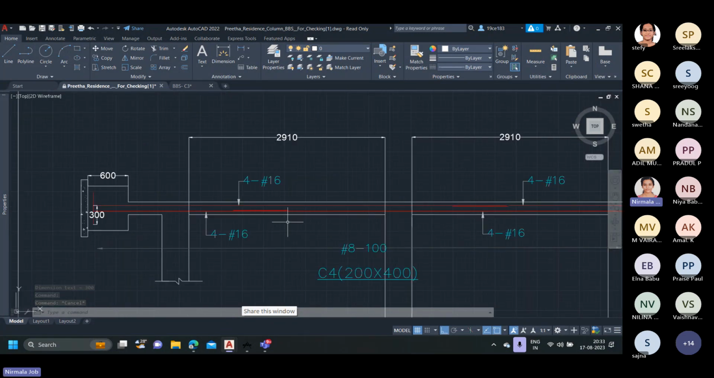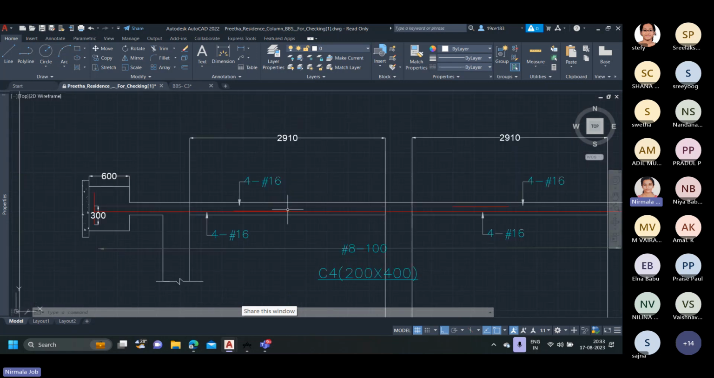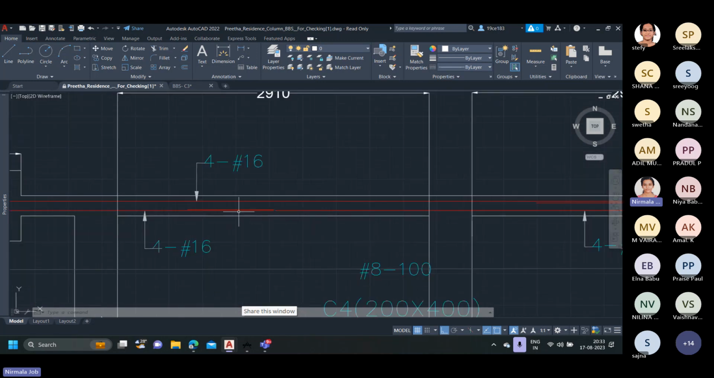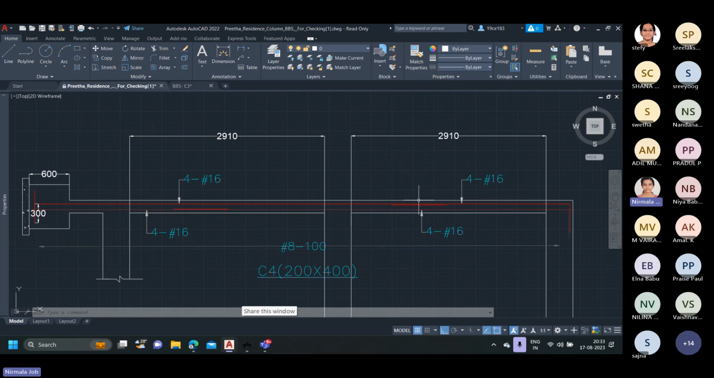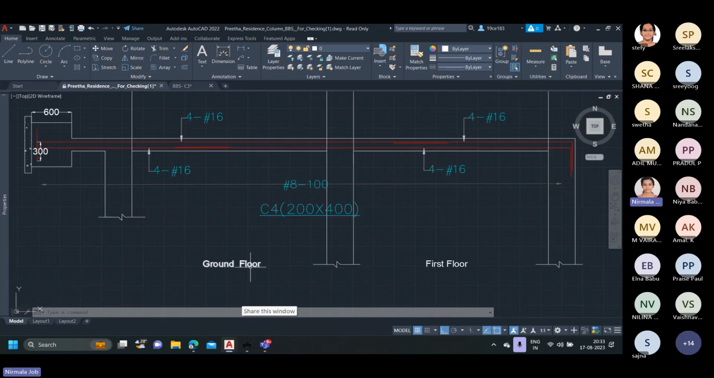Moreover, the rebar should be arranged in such a way that only one lapping is provided in a single flow. That is, if we look at this figure, we can see that only one lapping is forming in this ground floor, and the next lapping is found in the first floor.